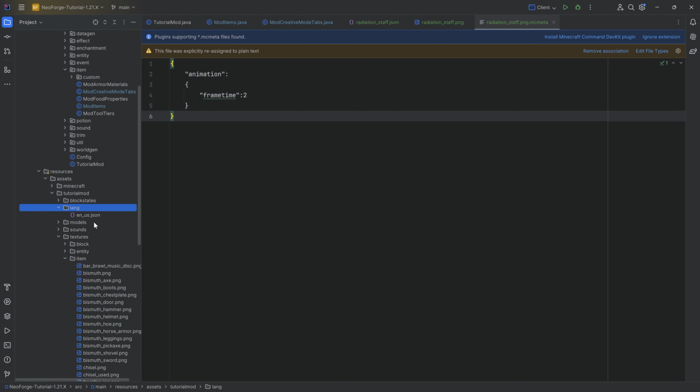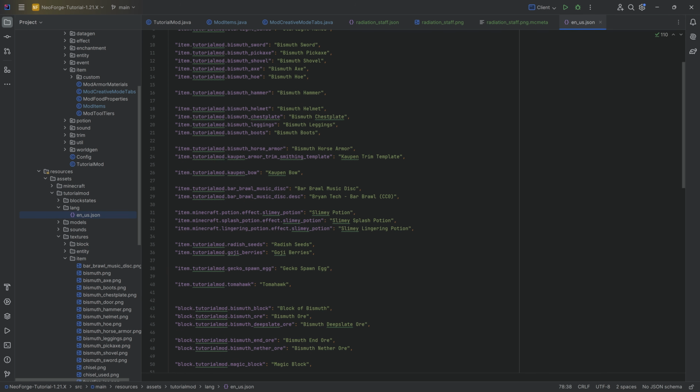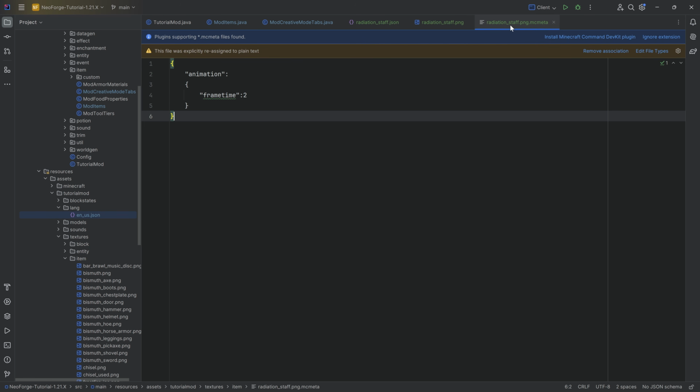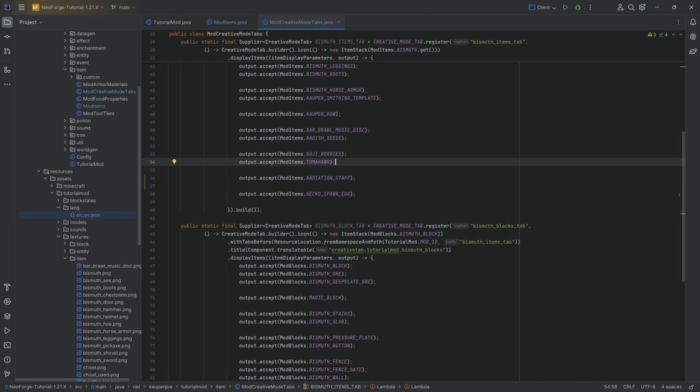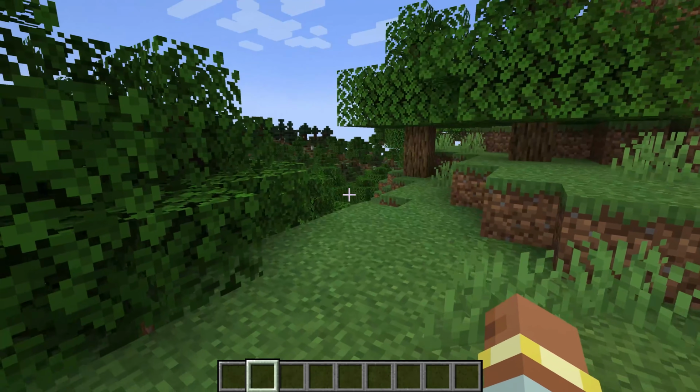Let's also add a translation just so that we have everything here. And there we have it. The radiation staff is added there as well. And crazily enough, that is everything we're going to need. So let's jump into the game and see if it works. All right, fans, we're back in Minecraft. And let's take a look.